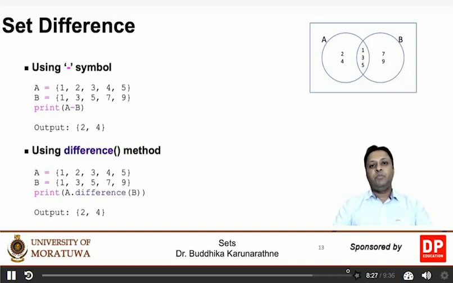Now, finally, we move on to look at set difference. So what does set difference result in? It results in a set comprising of all the elements that are present in one set, but excluding the common elements. For example, A difference B produces a set containing 2 and 4.